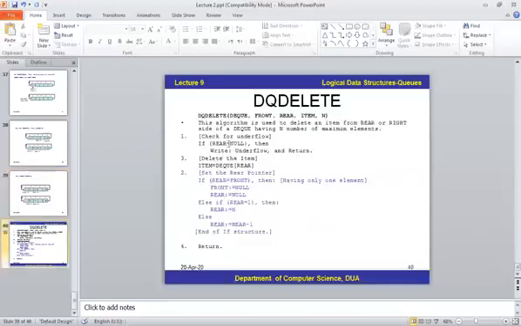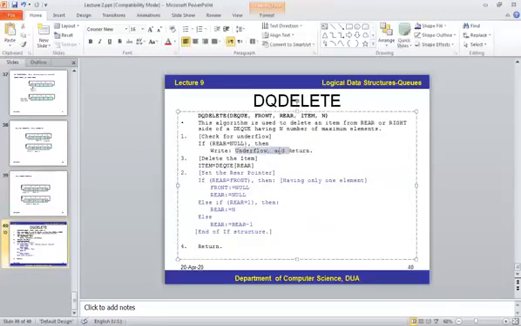Look at here now. Same as before, first I will check the underflow. If front is null and rear is equal to null, underflow. It points to nothing, so it was empty. Otherwise delete the value. Now I have 3 scenarios in which I can delete my value.